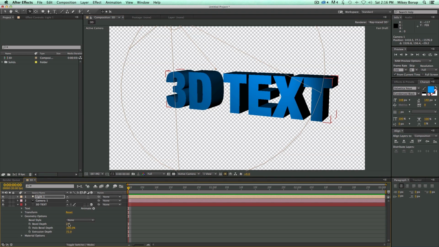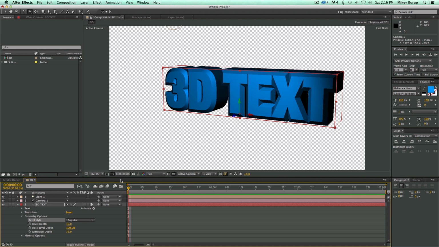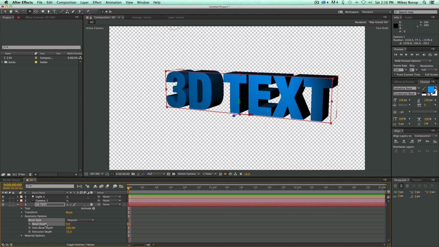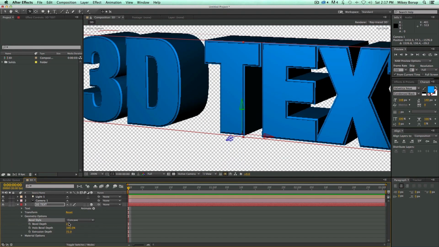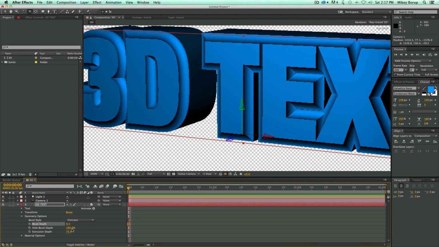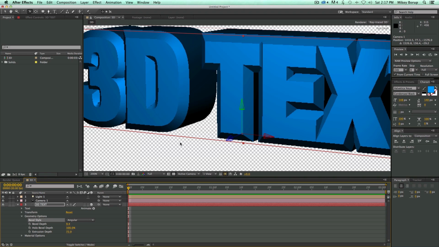Let's come in here and do a bevel. So let's go angular, adds a bevel to this. We can change the bevel depth. There's concave. And if we zoom in here, concave is going to be beveled in. Convex is going to be beveled out. And angular is just going to be straight down across.